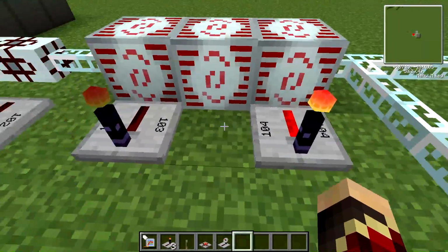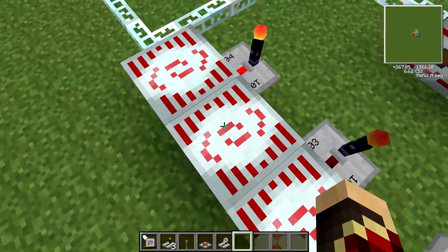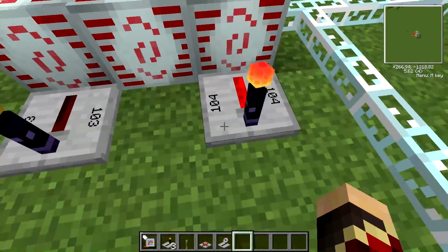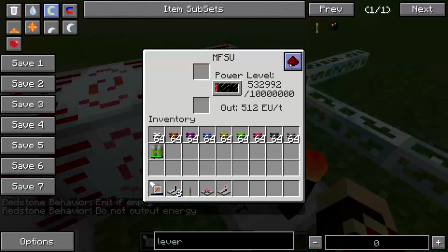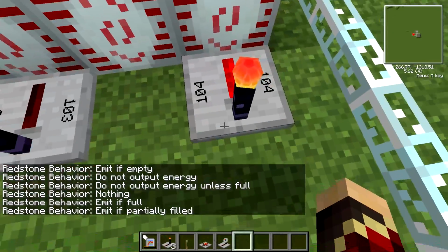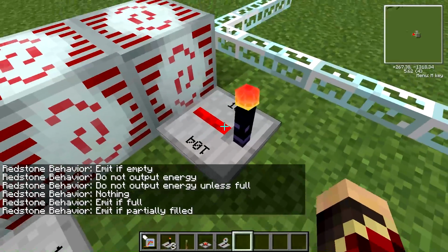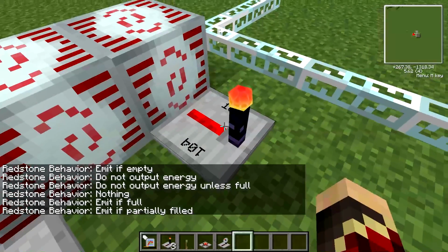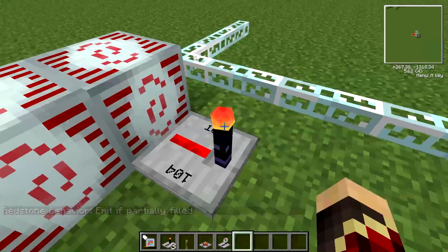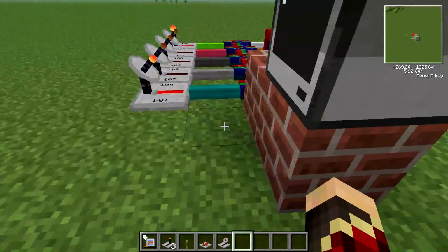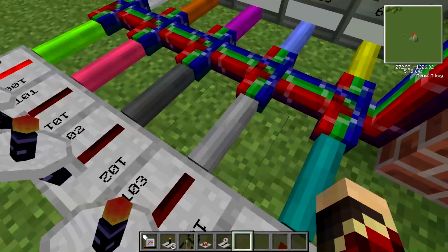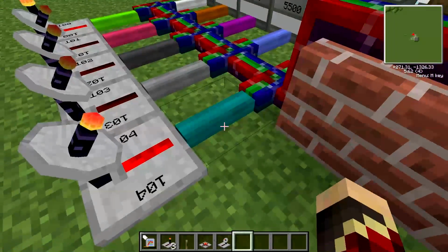So basically you can place this anywhere you want in your bank, and when it reaches this level it will turn on. As you see now, it is turned on because the MFSU is set to emit if partially filled. It will not emit if empty, not emit if full, but if it's partially filled. That's a pretty neat thing. It will send a signal over to this cable, which was 256, and this will have the value of 512. I also did some minor changes to the program.